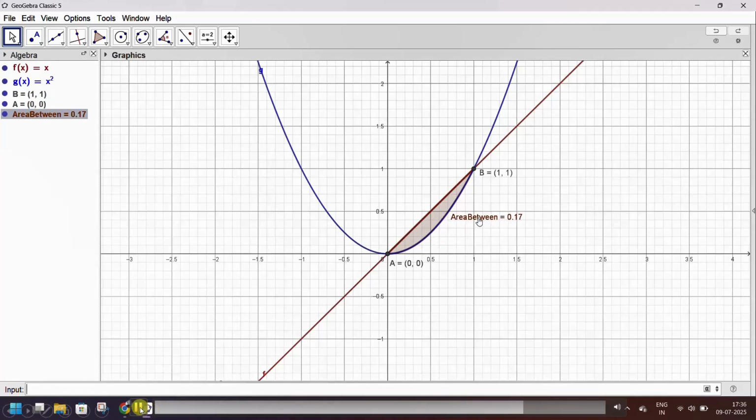So you can find out this area between the curves by using the command. Once again, see the command, AreaBetween is equal to Integral(f, g, 0, 1). So these are the limits of x, 0 to 1. So this AreaBetween will be written over here.